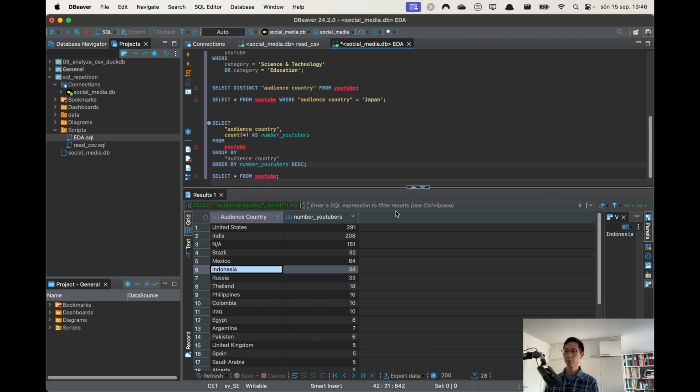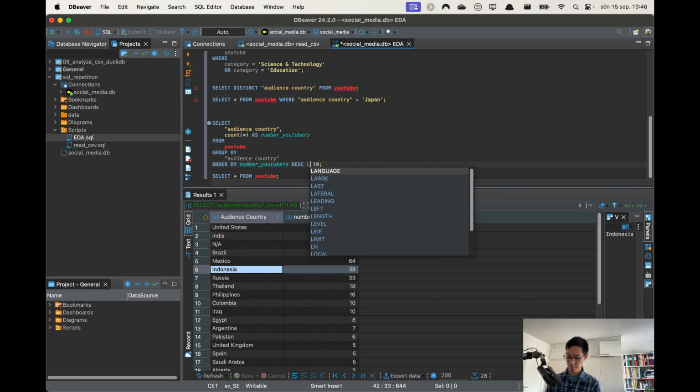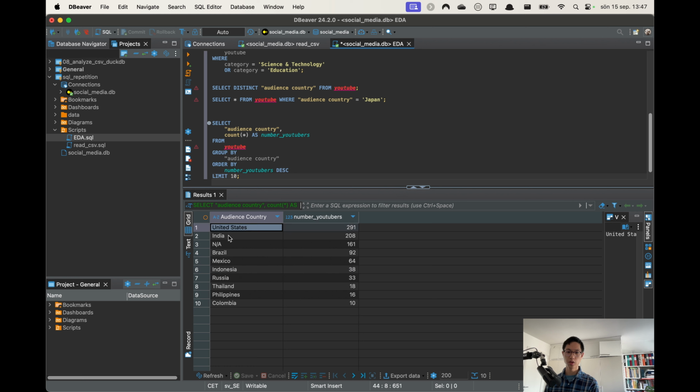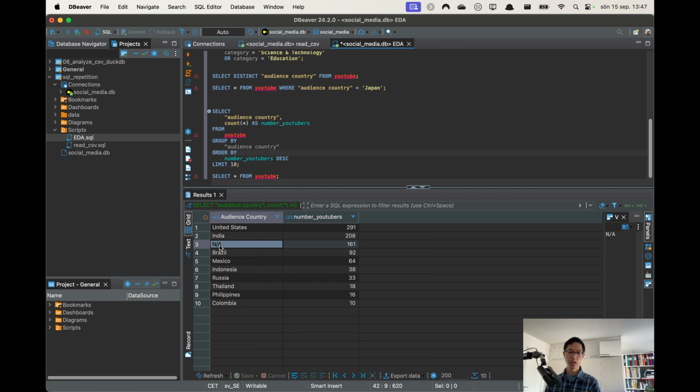And for the top, we can, for example, get the top 10. So limit 10. Like this. So now I get the top 10 audience countries. We see US, we see India, and this not applicable. Okay, we could change this to another thing, but I won't do that.